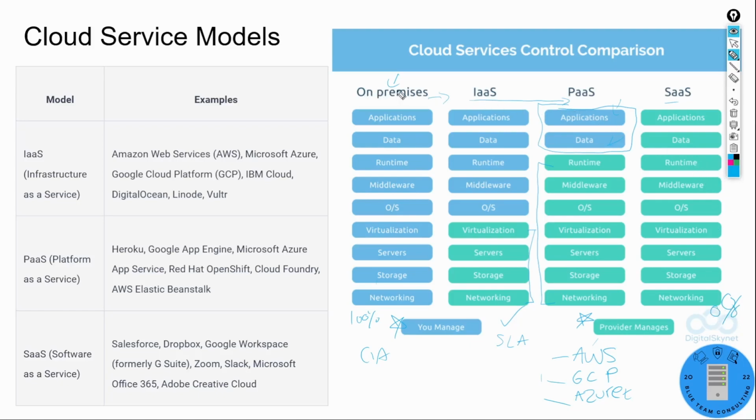So it's the exact opposite of on-prem, where the cloud provider now manages literally everything. So you're probably very familiar with software as a service if you've ever used Dropbox or any G Suite, Zoom, Slack, Microsoft Office. All of those are software as a service that you can use, like Gmail, to just use. They provide and manage everything as a service for you.